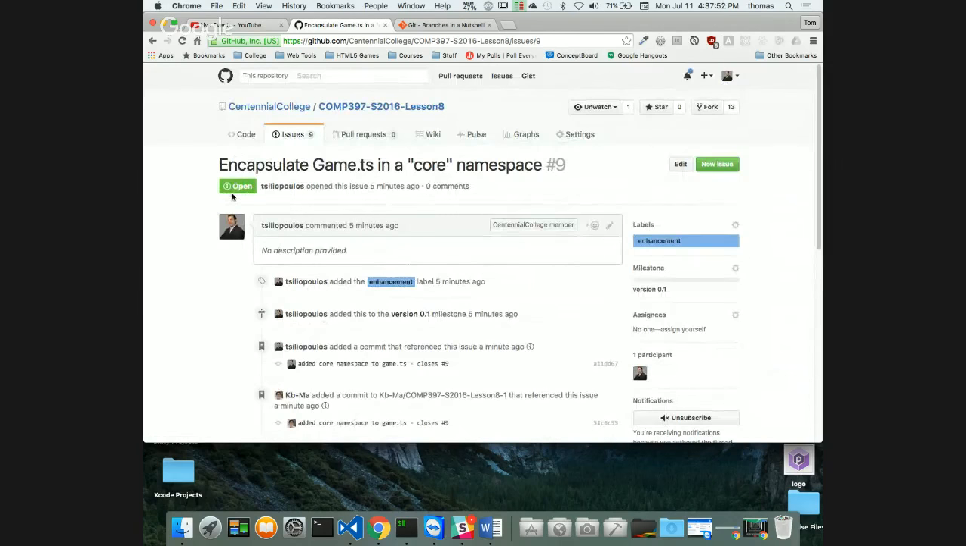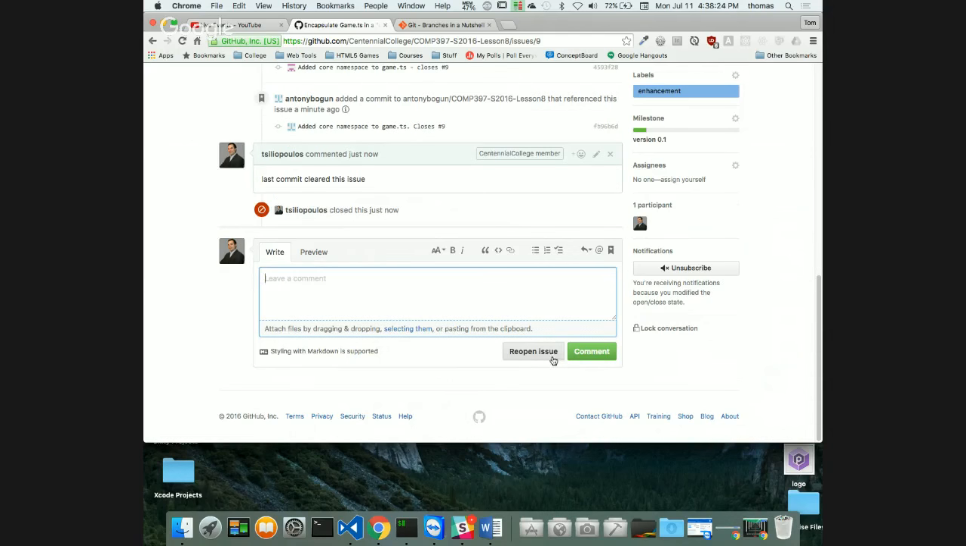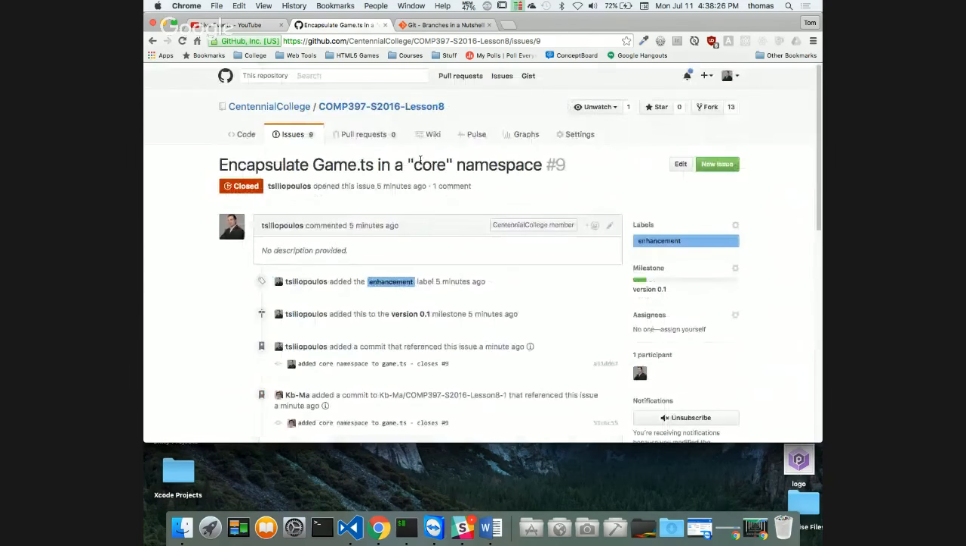I want to look at this one, this encapsulate issue. Down in here, I can see that last commit. Look, it says "added core namespace to game.ts close number 9." I tried that, and it didn't work, probably because you guys are all doing it too. So I'll say added last commit, cleared this issue. I'm going to say close and comment. Now, if I want to reopen it, I can.